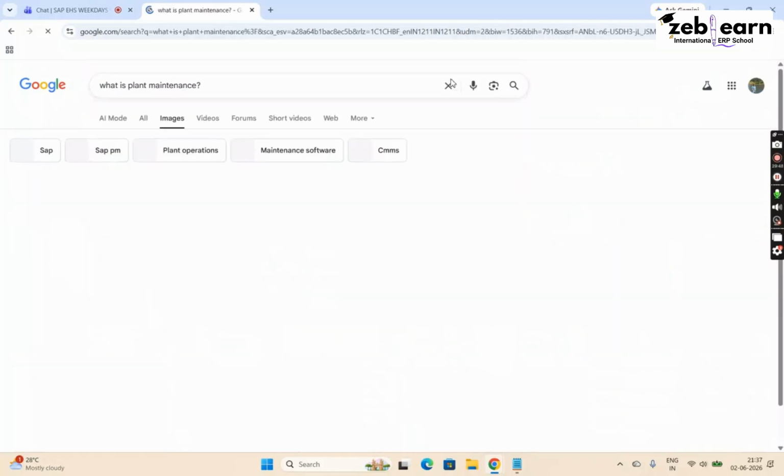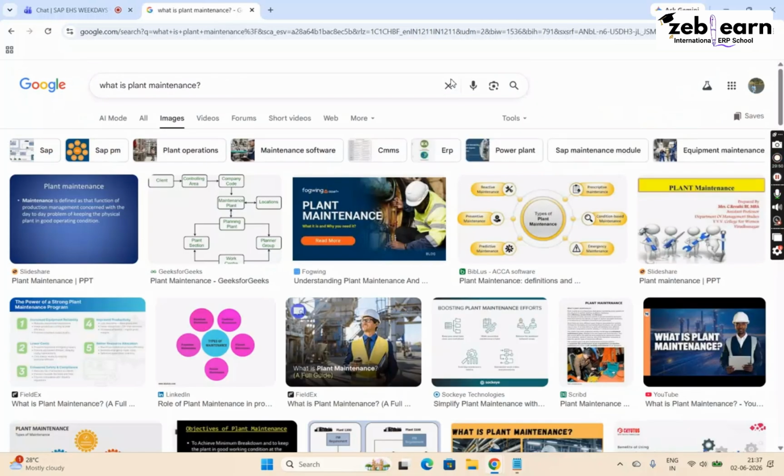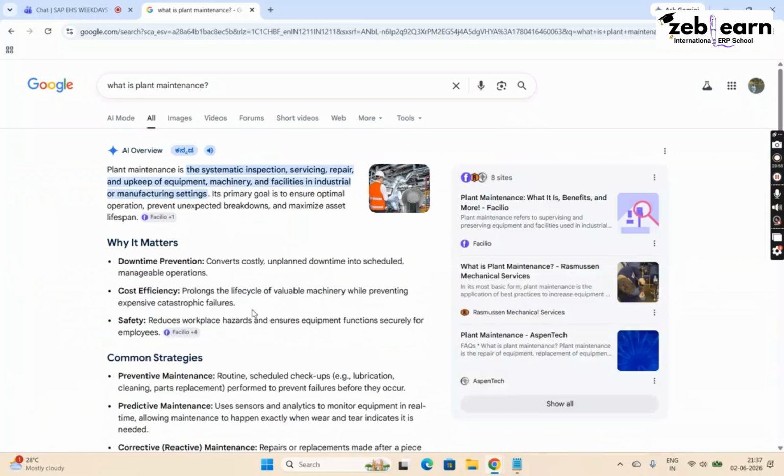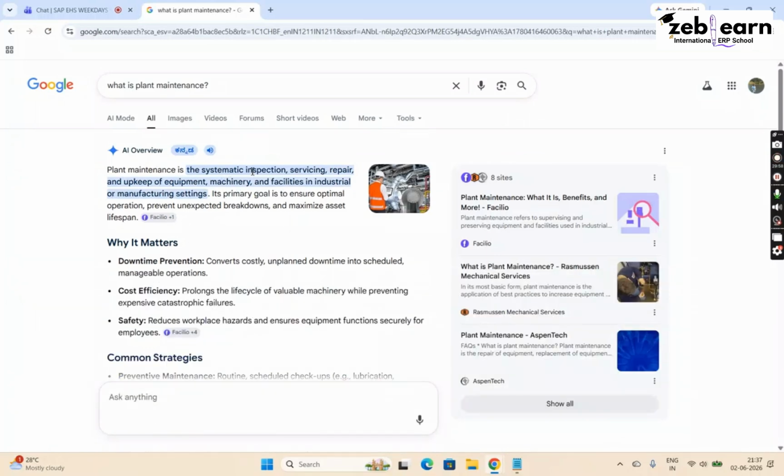But plant maintenance means there will be a factory, no? In the factory, they will do the maintenance work. See here. Plant maintenance is the systematic inspection, servicing, repair and upkeep of equipment, machinery and facilities in industrial or manufacturing settings.